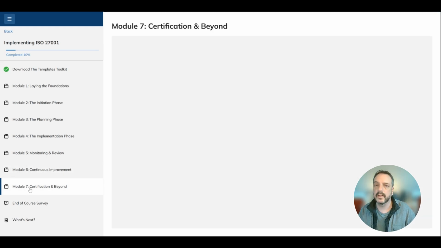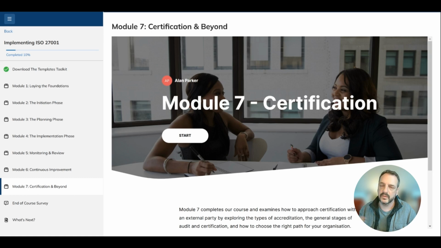The final module then is about what happens in certification and how to select an auditor, because they are not all the same. They do not all go about things in exactly the same way, even though it's the same standard. That means the length of audit and the cost of audit can be wildly different. So I talk about that and why you might want to take different paths through that audit process, depending on what your business needs from its certificate when it eventually gets there.